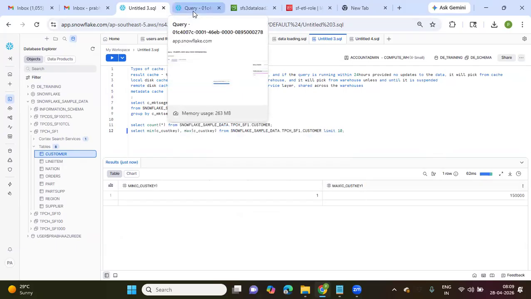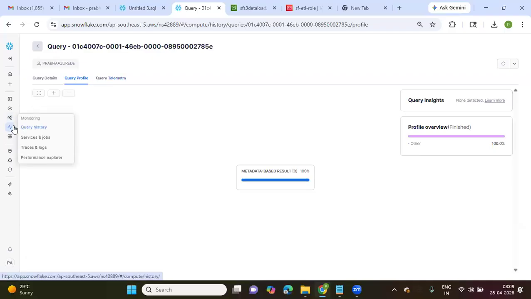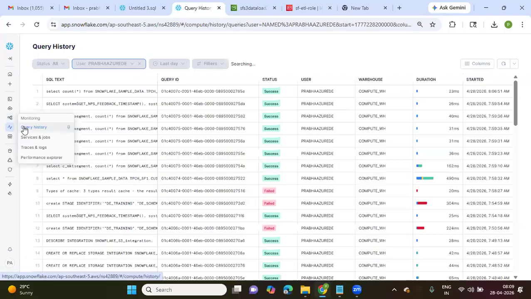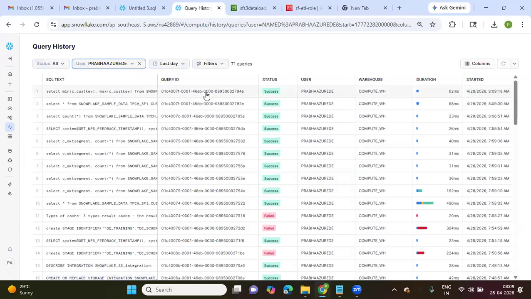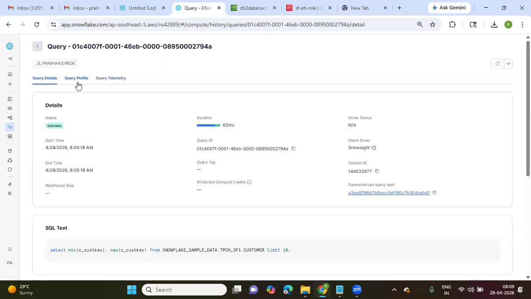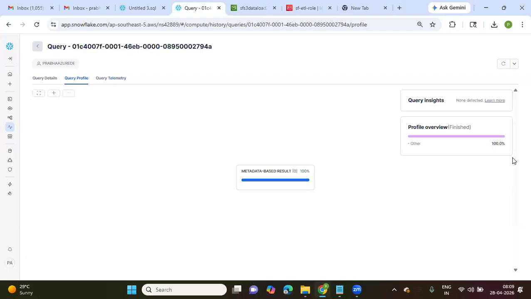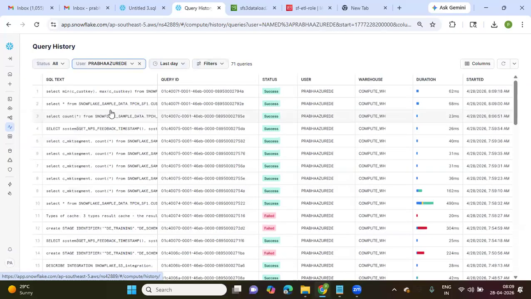Let's go to the query history. Okay, so open this query. Go to query profile. See here, it did not scan anything again. It is also saying here metadata based result, because this is picked from the metadata. If it is not scanning anything, it will also say from where it is picking the data. So let's go to other queries and see.